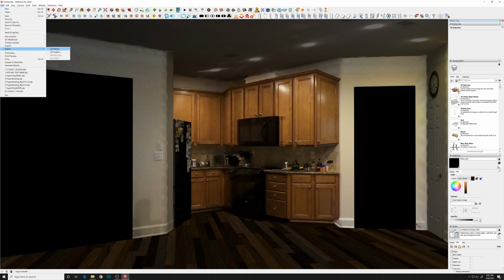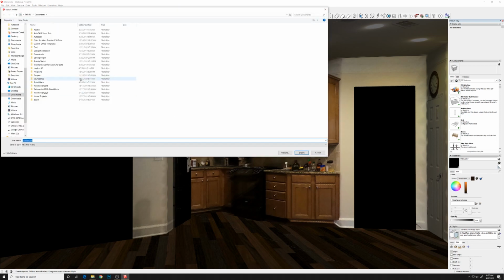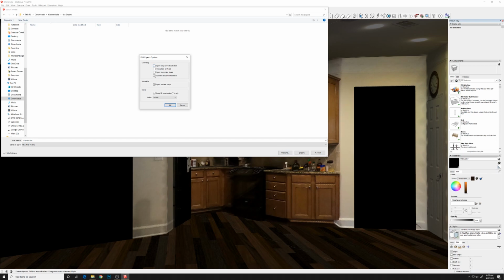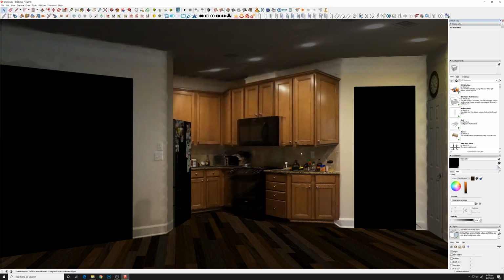All right, so we'll do export 3D model, and we'll find a place to save this guy. So if you go to options, you want to basically export texture maps and say export. So it's going to run through and do this process. Depending on how big your amount of geometry is will determine how long it takes, obviously. But this didn't take that long.